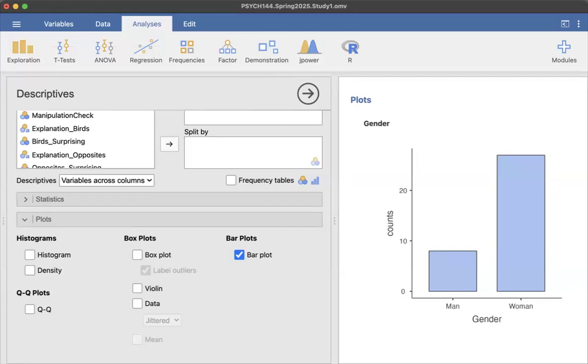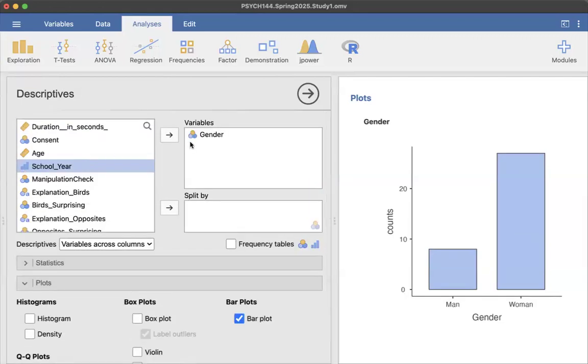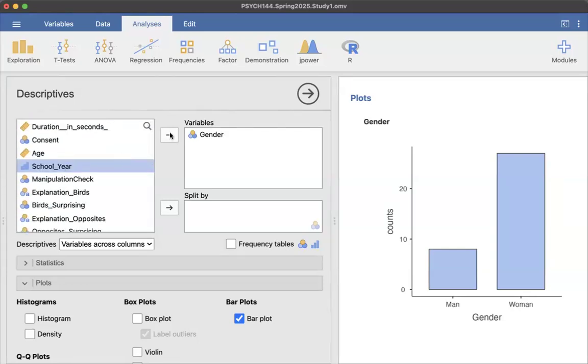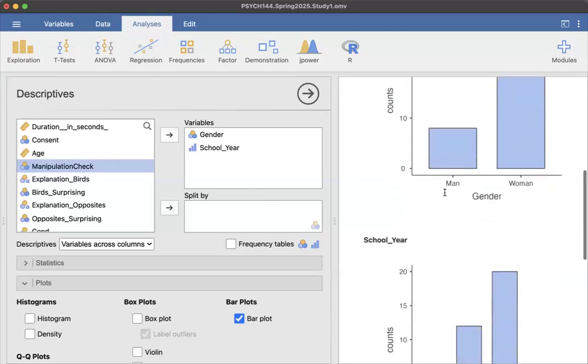I have a separate video on bar graphs if you're looking at the difference in means between two groups. So again, this is how you make a bar graph for a single variable. I could also do this for an ordinal variable, just as an example. I will move over school year. That is an ordinal variable.